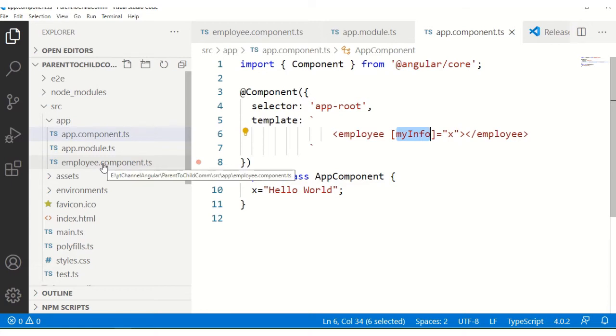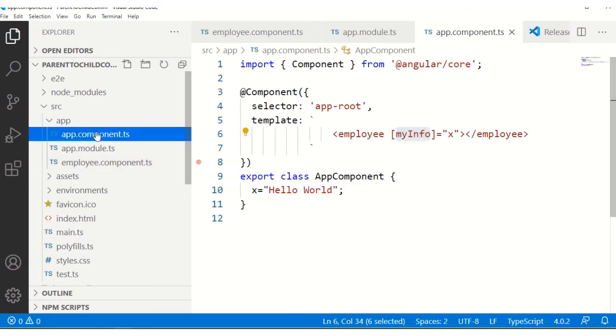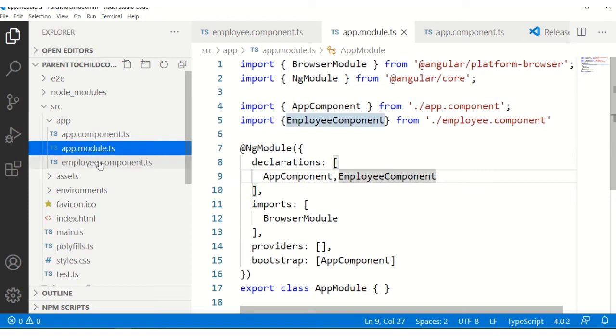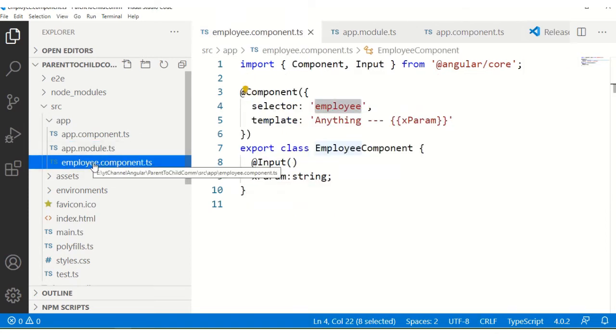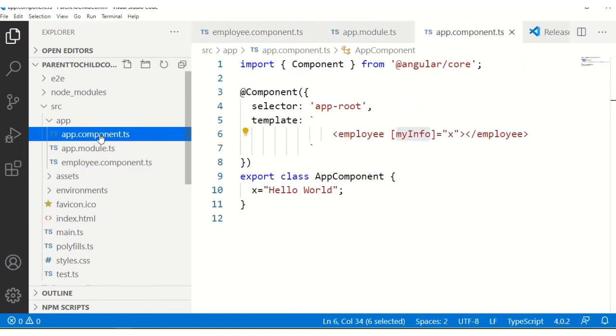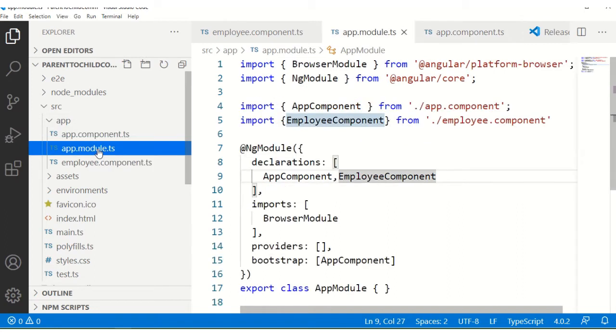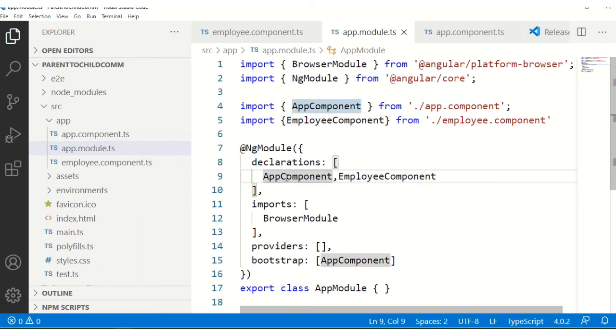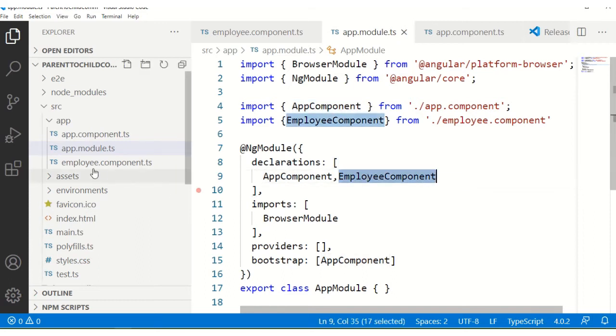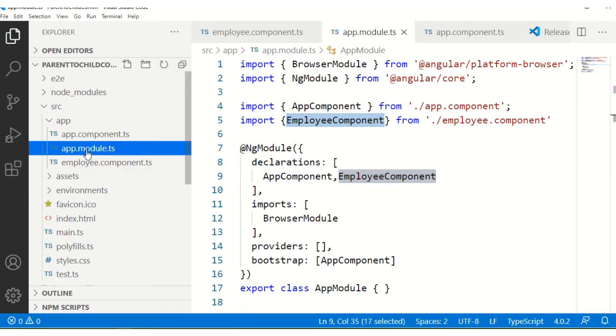In the code we have three TS files. This is the child component, this is the parent component, and app module is the module for both components. That's why we are writing app component and employee component here. Both employee component and app component are components of this module, app module.